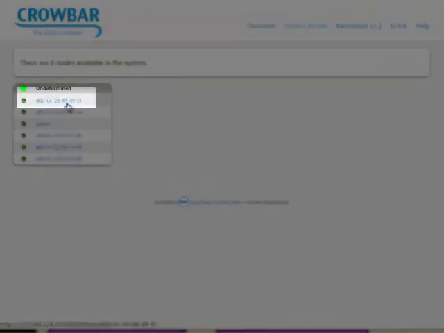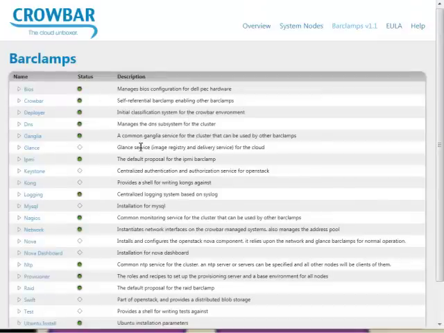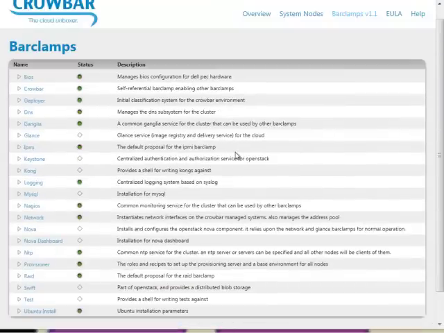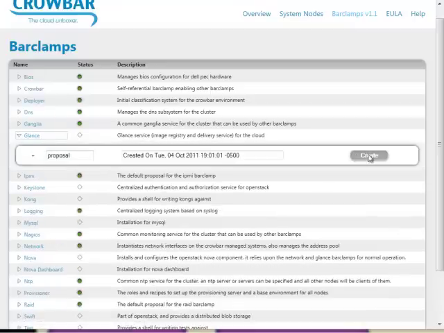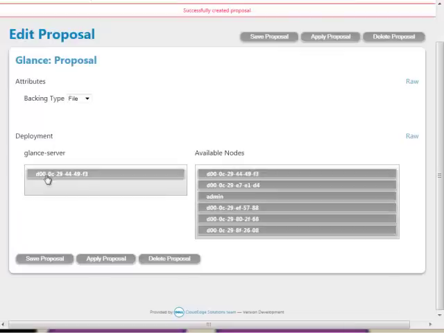So we'll use this 49F3 node as our master node. I'm going to use the new barclamps view so I can actually do the deployments. And for deploying OpenStack, sequence matters. So I need to install Glance first, which I can do. Here's my proposal. We're going to use the 49F3 server. I'm going to apply that.